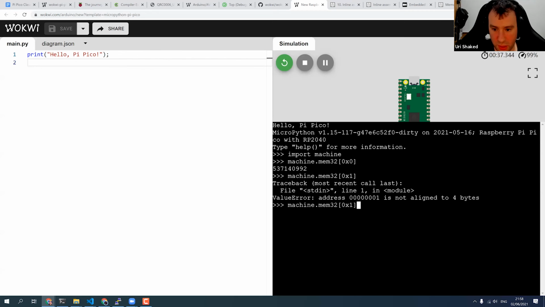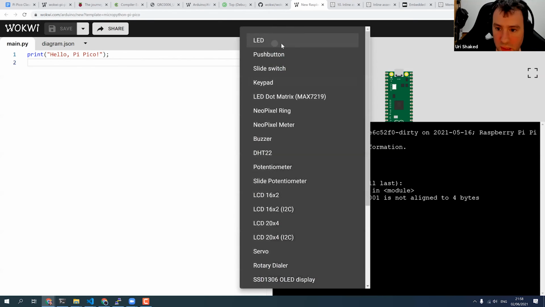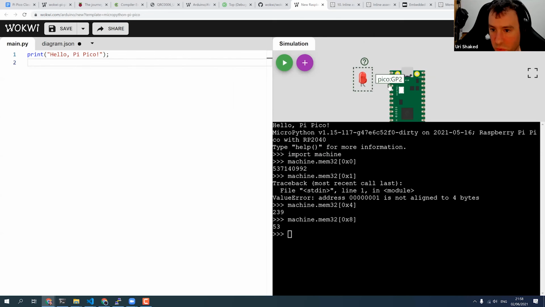Yeah, it has to be aligned. We can just read stuff from the memory. We can also write stuff to the memory. So for instance, I'm going to connect an LED here. Let's add an LED, just so it's a bit more interesting. GPIO2, and the cathode goes to the, no, not here. The cathode goes to the ground. Yeah, cool.